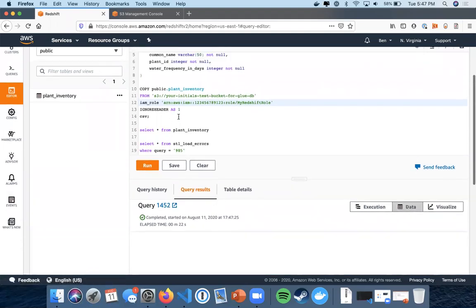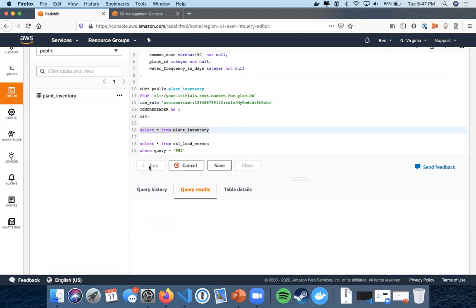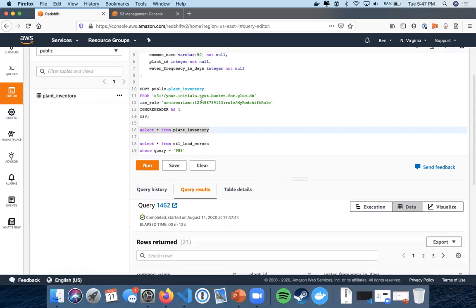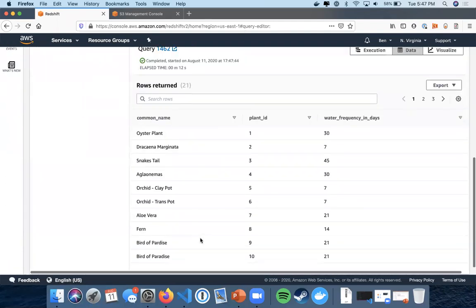So the command ran. We're just going to check and see if it worked correctly. And we have 21 rows returned.